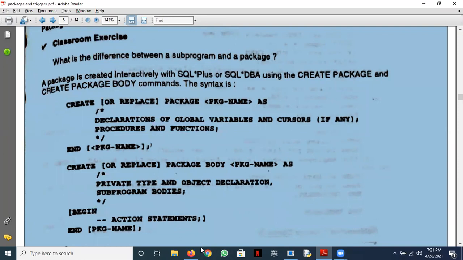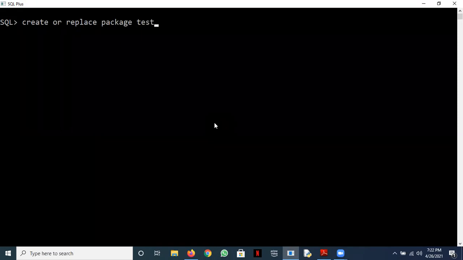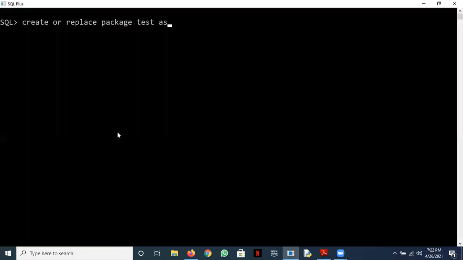Okay, fine. All right. So it's very simple. It is create or replace package. Say we can give it a name as test, as. So this is the initial line. You can just correlate it with this: create or replace package, package name as. I've written this line here. And then I just need to write the procedure and function that I'll be making here.